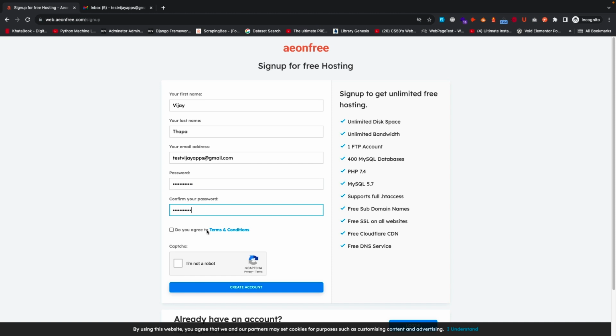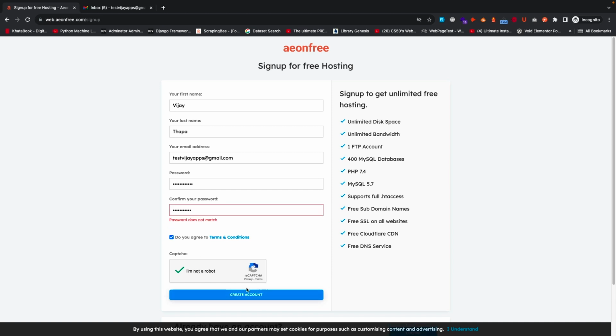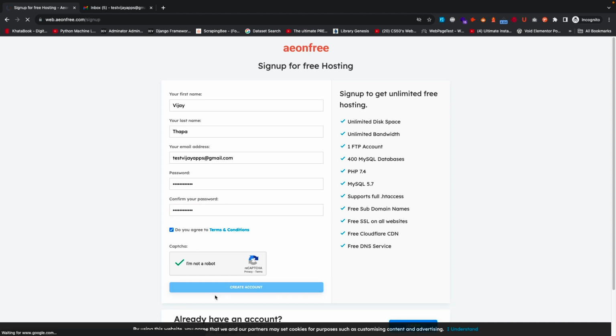Then, do you agree to the terms and conditions? Yes, I agree. And then click on this captcha button. So I'll click on I am not a robot button, and then click on create account. Okay, password did not match. Create account, and it will create an account for us.